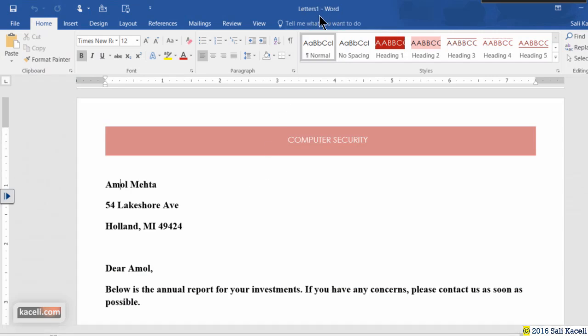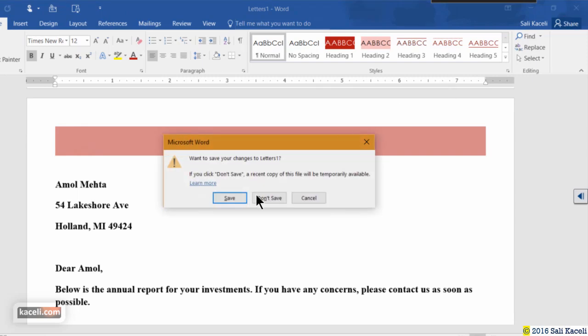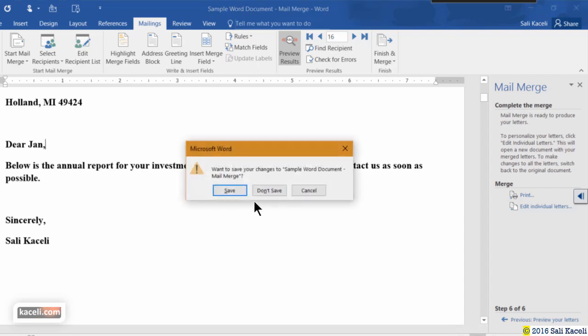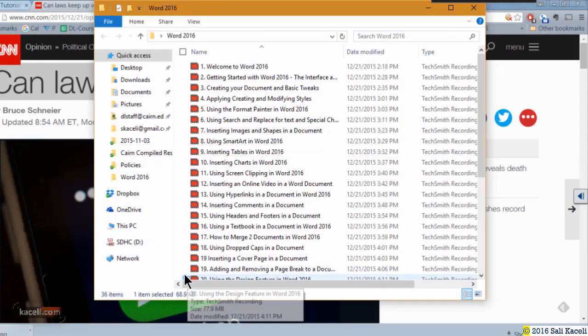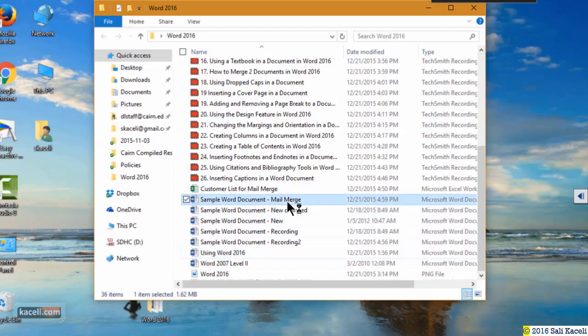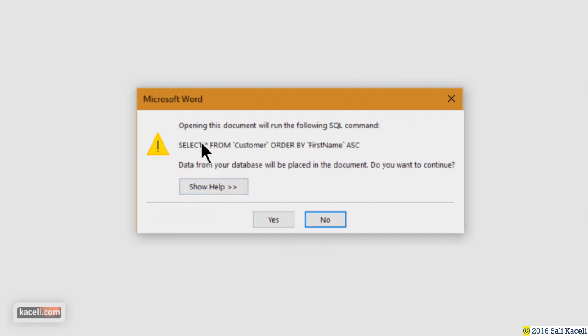It says letters, one word. We can actually trash it after we are done with it. We don't need to save it unless you need it for documentation purposes. This is our form. So at this point, if I close this and I save the changes, and then open this again, this was the one for mail merge form, notice it prompts you.